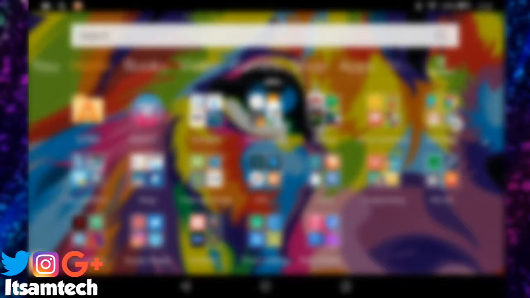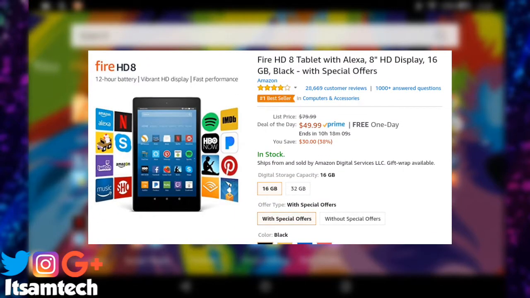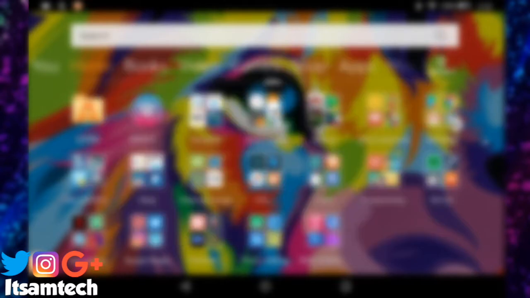And the Android tablet that I am using is an Amazon Fire HD 8, and right now they have this tablet on sale for $50, so that is very cheap.